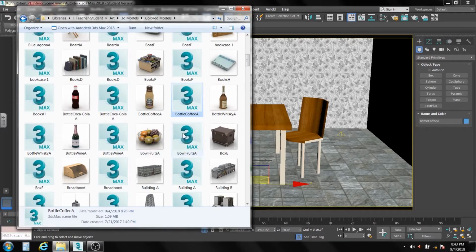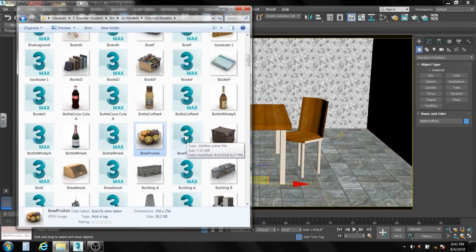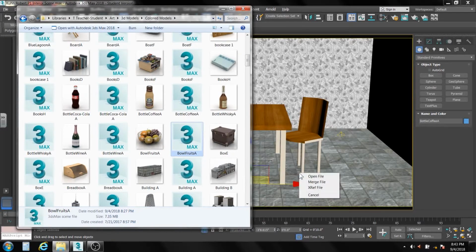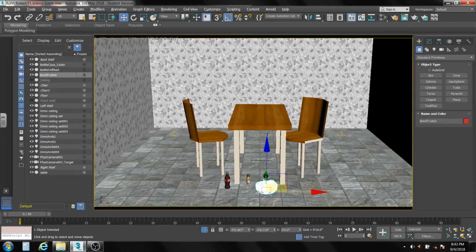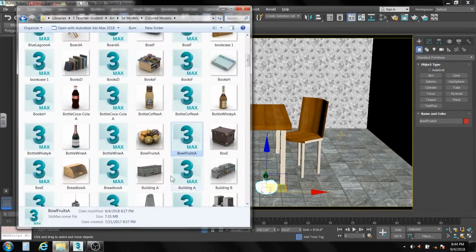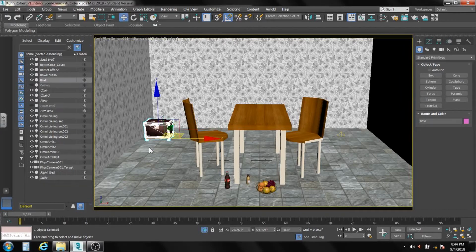How about this bowl of fruit? So don't drag the picture. The picture is just to show you what it's a picture of. Take the file, just drag it over. When this little dialog box comes up, just say merge. And maybe something to put on the floor. How about this box? Okay, we'll just put this over, maybe in the corner over here.